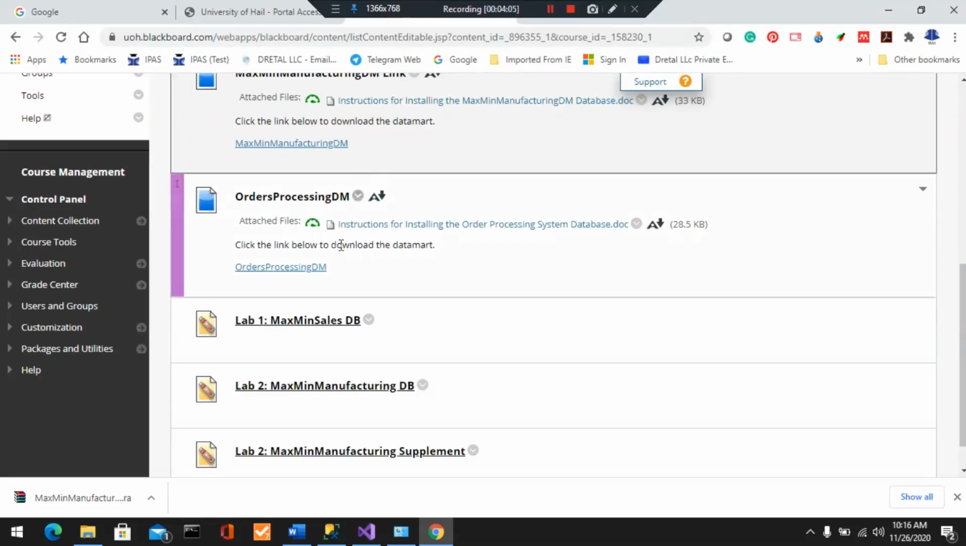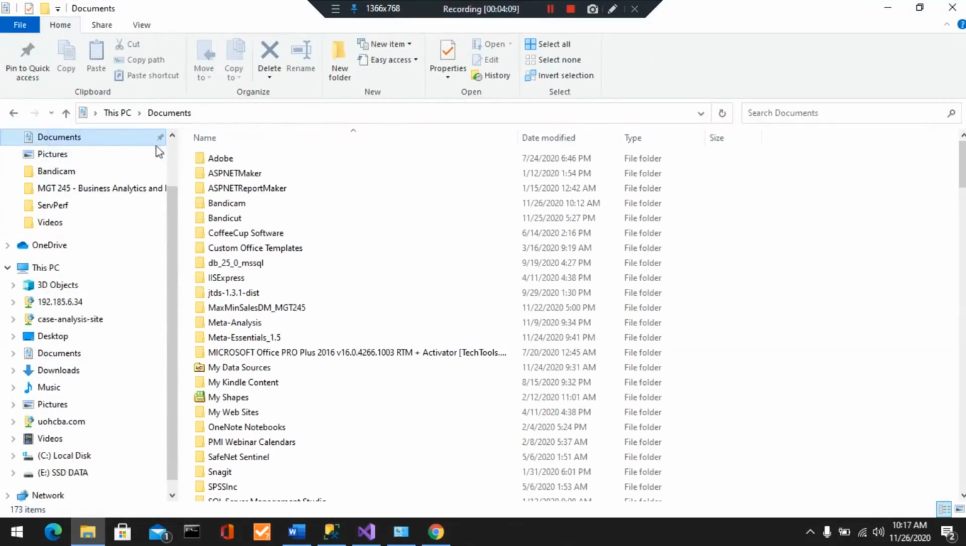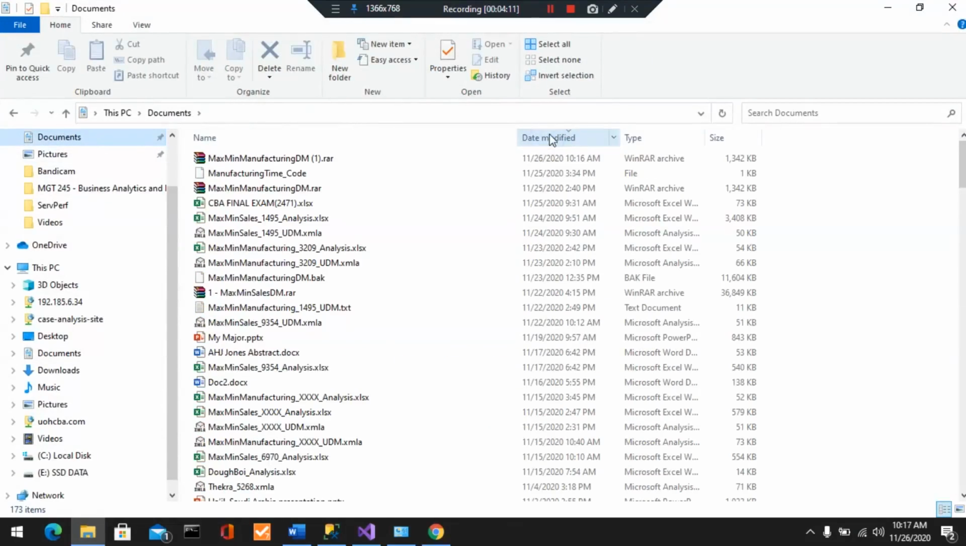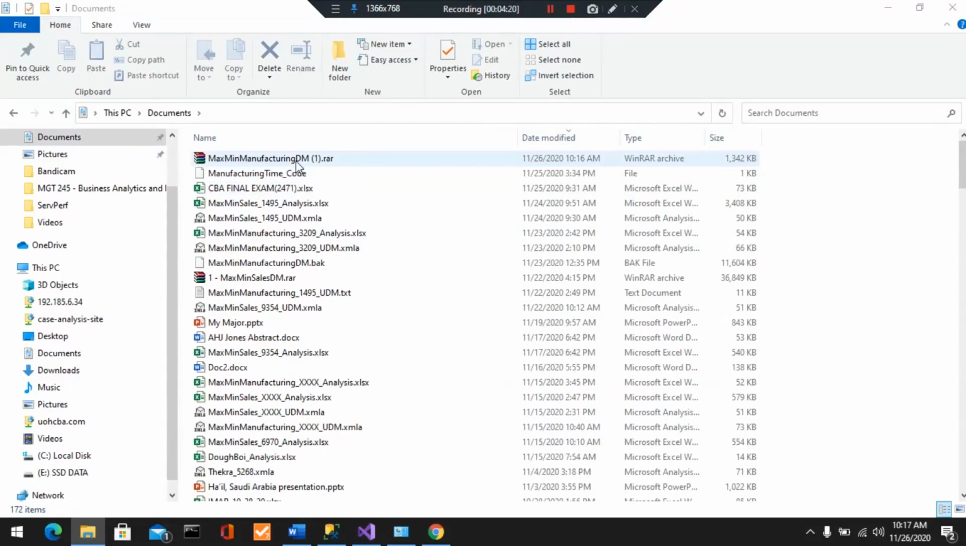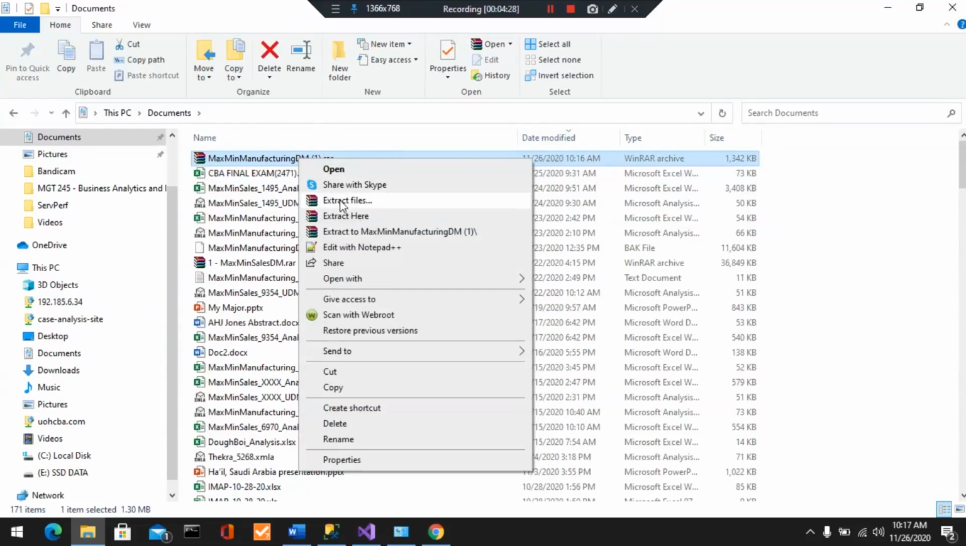So now I'm going to go to where that file is. I know I downloaded it to my documents, so here it is. I'm going to delete the one I did yesterday, just so we can be on the same page, and also delete this file as well. So here it is. I'm going to extract this file.